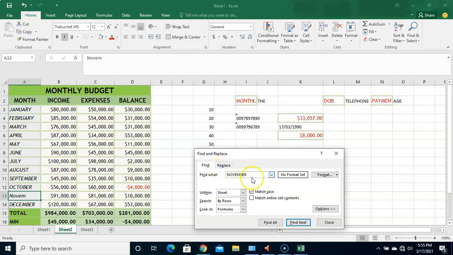Sorry. Let me first replace this thing back. Let me go to replace and take it back to November. Replace November with November. So let's replace that. Can you see that? So let's go back to find now and let's check that out.